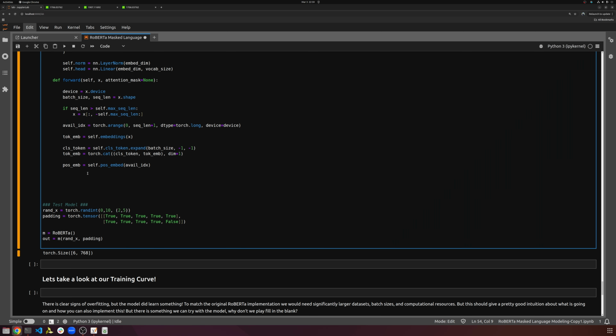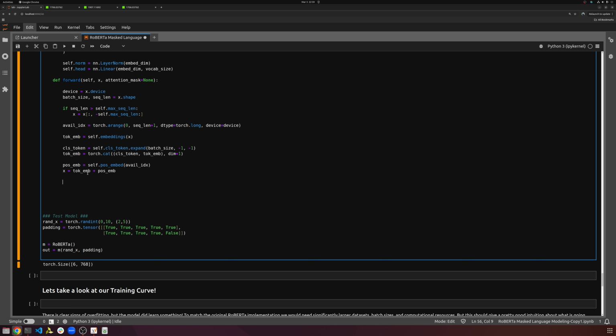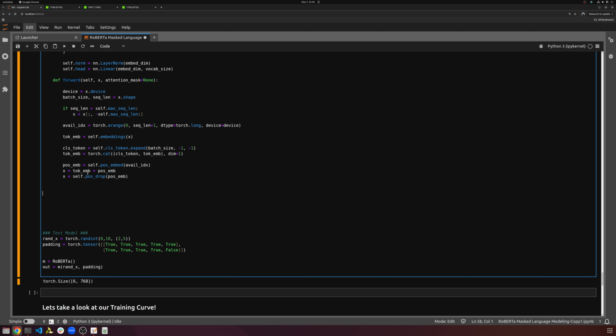Now that we have our positional embeddings, we just need to add them onto our data. So we can do X is going to be our token embeddings, token embed, plus pause embed, right? Me adding my positional information to my data. And now that all that is done, we need to just add that dropout. So X equals self.pause drop. This helps ensure that we're not overfitting on our positional information.